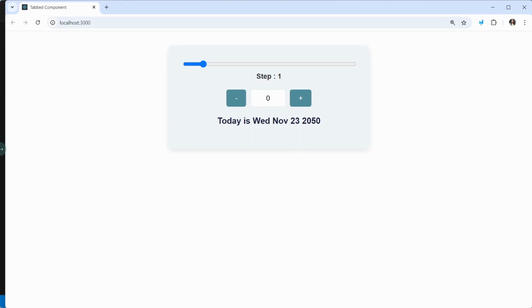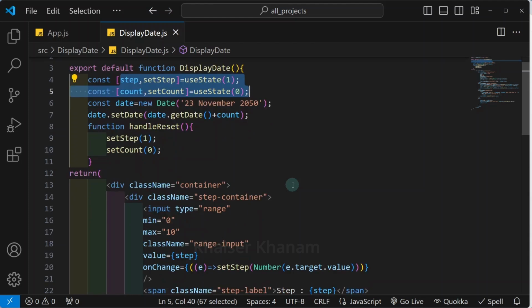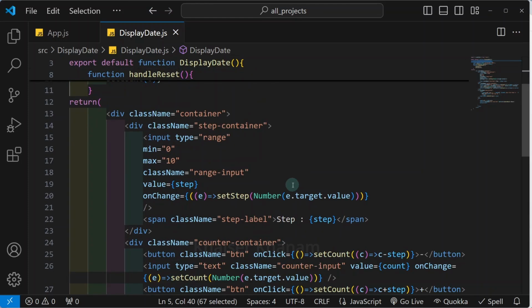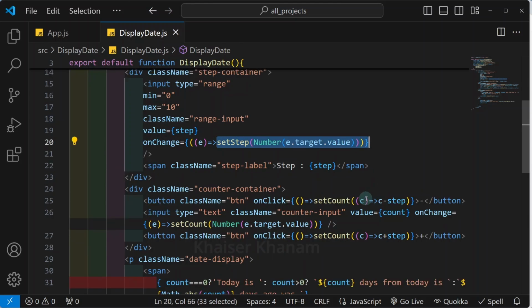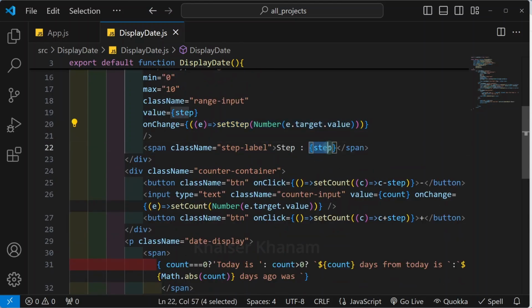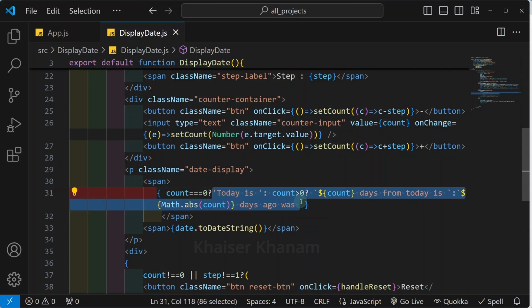So this is the simple project we have created using useState, and here we are using state for our progress bar as well as for our increment and decrement counter. Accordingly, we have performed all this operation. We have worked on controlled elements. We have passed the values, and based on this onChange event handler, we are just updating our values. And on our UI, we are displaying the state, and based on the current value of count, we are displaying different string for a date.